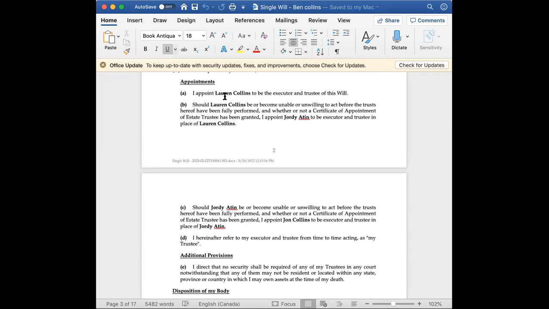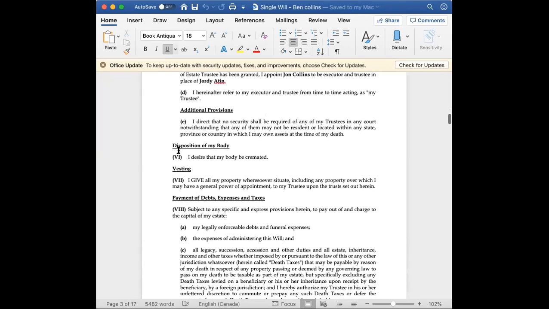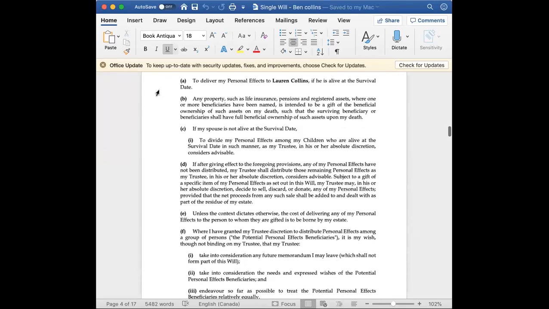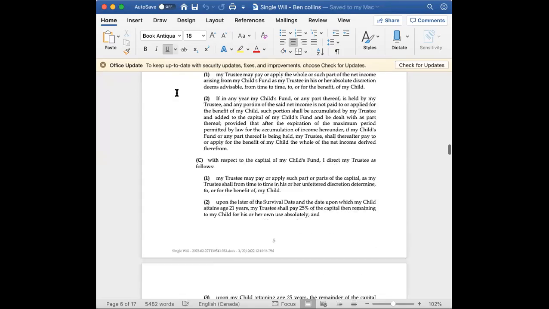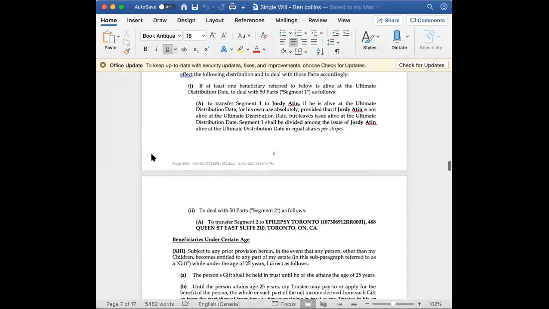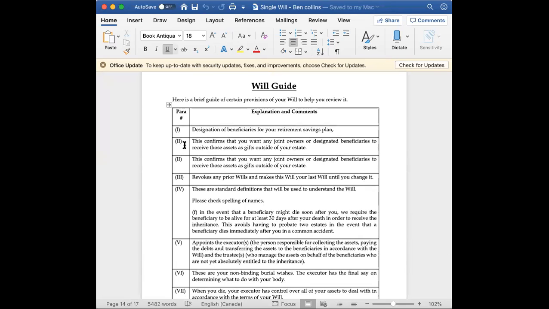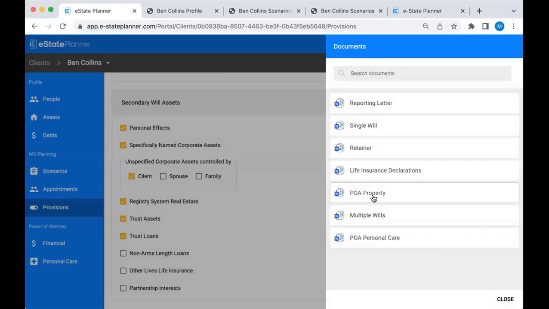Here's our appointments. Lauren, if not Lauren, Jordy, if not Jordy, John. Here's our funeral arrangement. Here's the special personal effects clause that generates. Here's the residue. So Lauren, if not Lauren, this trust for the children. And then ultimately half to Jordy, half to Epilepsy Toronto. And if we scroll to the bottom, we'll get to the will guide. That's a nice guide to the different clauses in the will. So that's how you would go through it. Then you'd switch over to Lauren's, check over her information, and generate her documents as well.